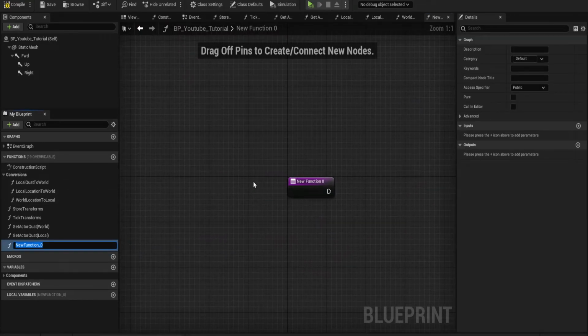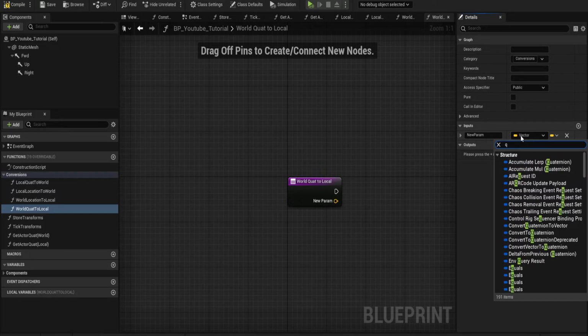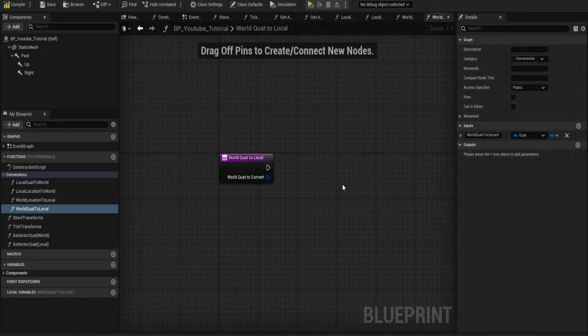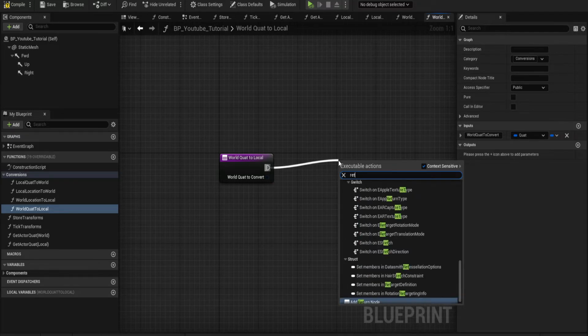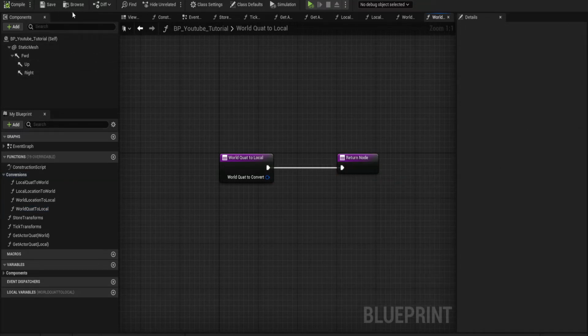And then we're going to do that for world rot to local. I'm going to move that in here for organization purposes. And then we're going to plot world quat to convert, and we're going to add the return node, compile, save.